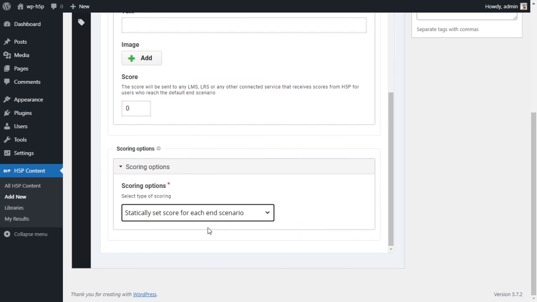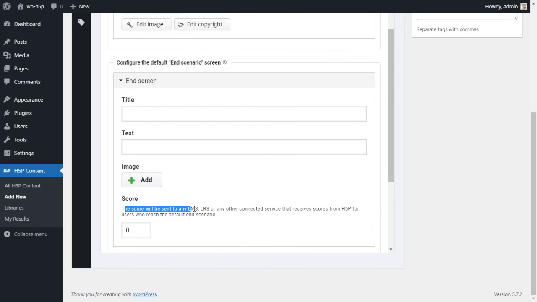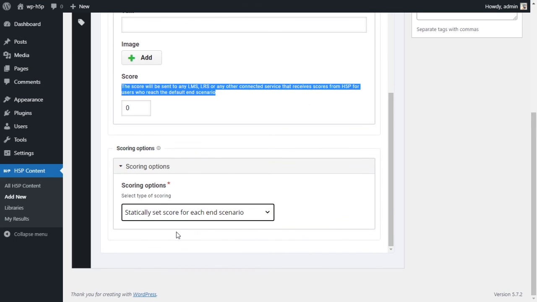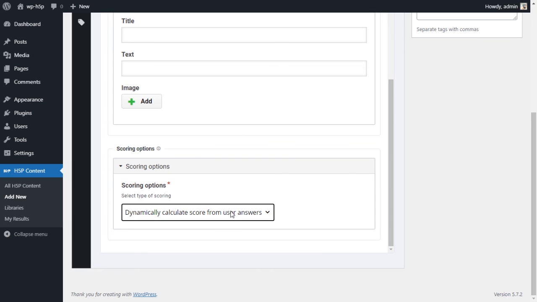Do you want to calculate it based on each set scenario? Let's see what that gives us. So the score will be set to any LMS, LRS, or any other connected system. We don't really have anything connected here, so it's kind of pointless. That won't help us. And I'm going with no scoring.